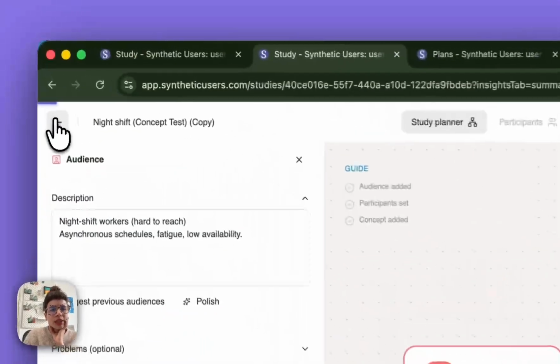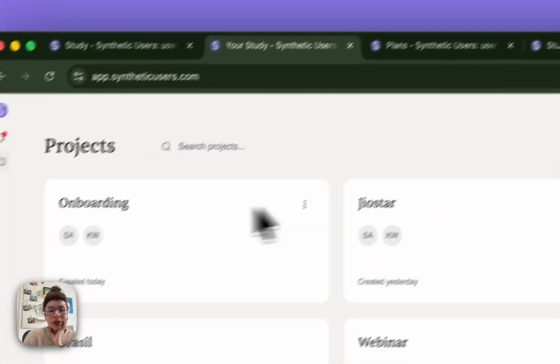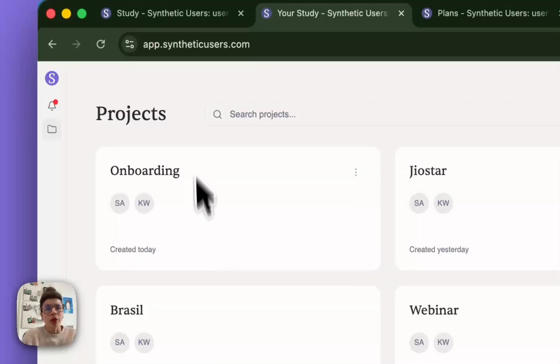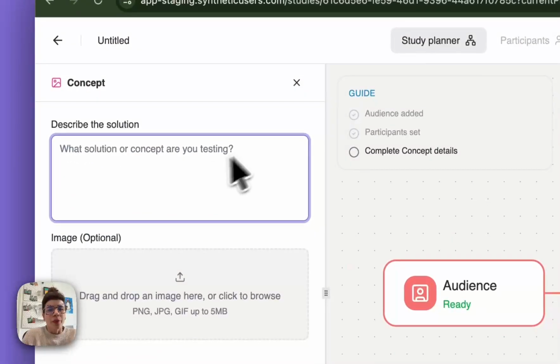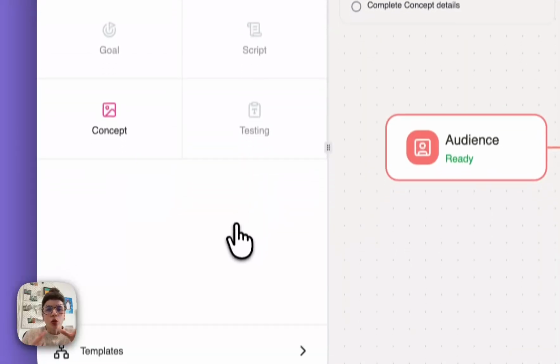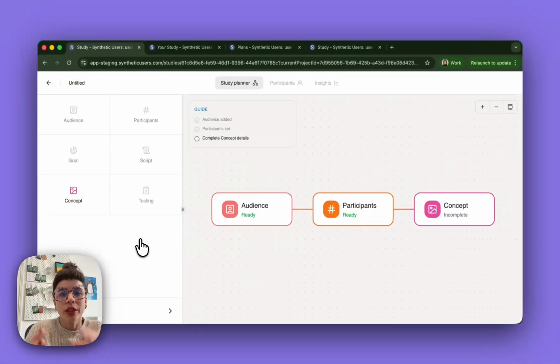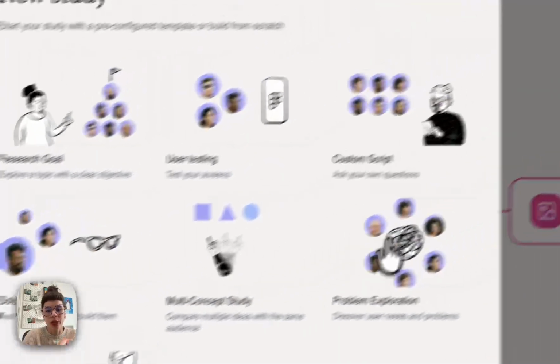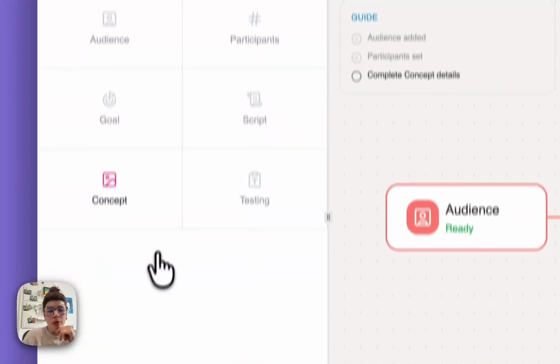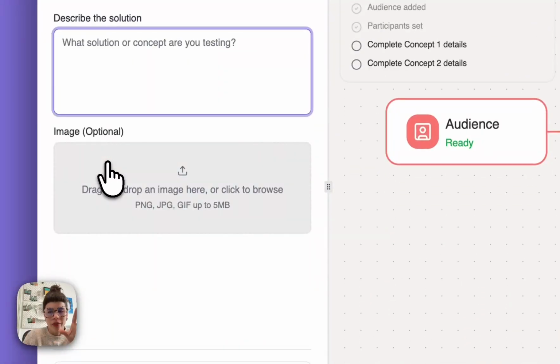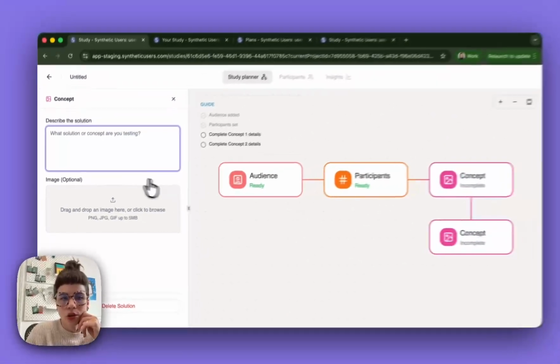Right. So that's it about the... oh, let me go back to this one actually. About the concept test or the solution test. If you want to compare concepts, then all you have to do is add more, or you can choose from the templates. You can choose the multi-concept study, or from here, from the component page, or from the canvas, you can add more concepts. Okay.